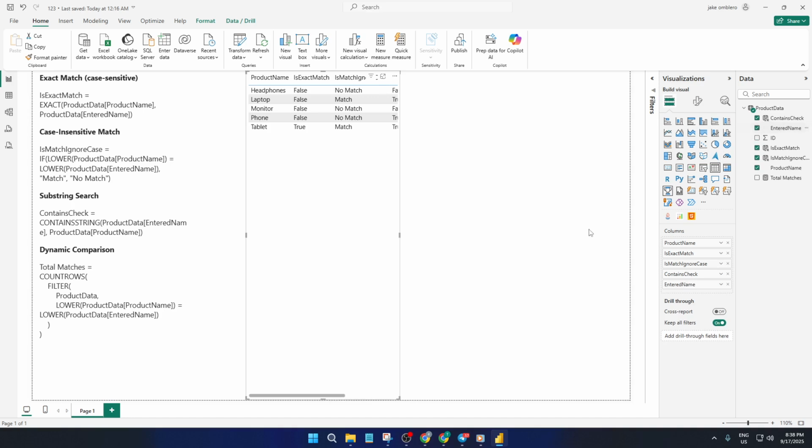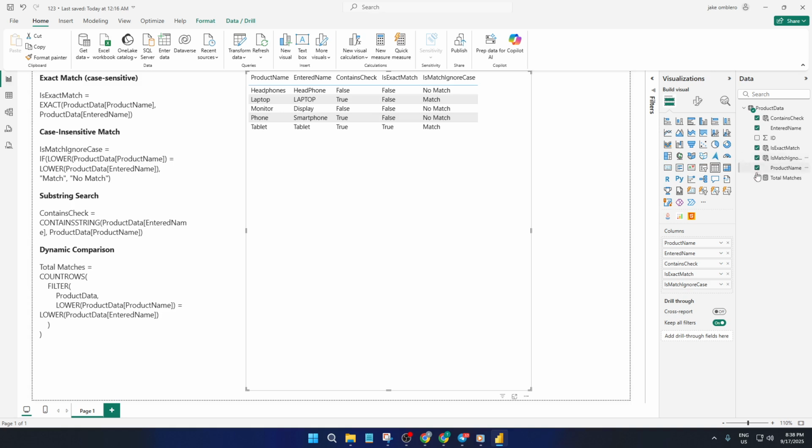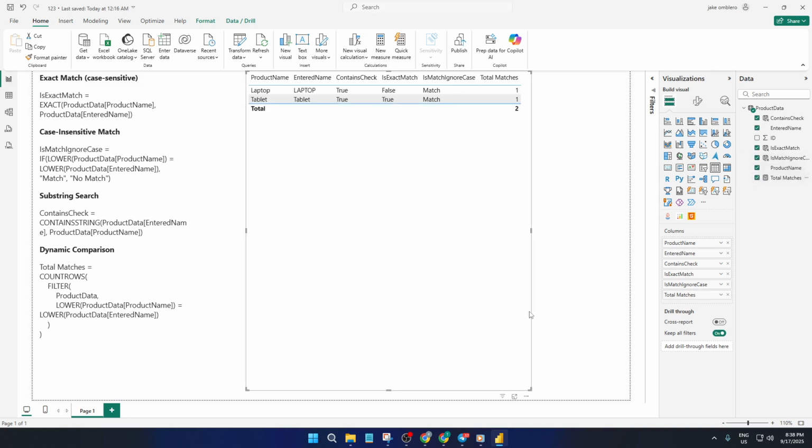So just to recap, use EXACT for strict, case-sensitive matches, LOWER for forgiving, case-insensitive checks, and CONTAINSSTRING for partial or substring matches. Card visuals are your go-to for a quick summary, while table visuals show you what's going on under the hood. Hopefully, that gives you a solid toolkit for comparing text in Power BI.